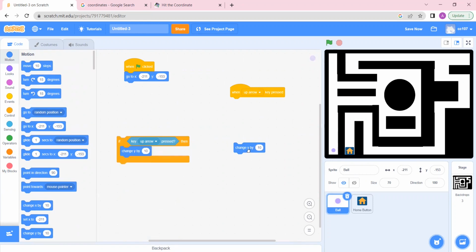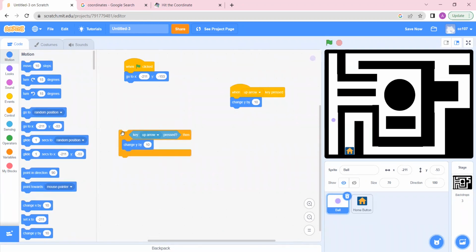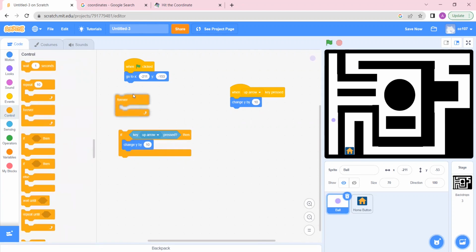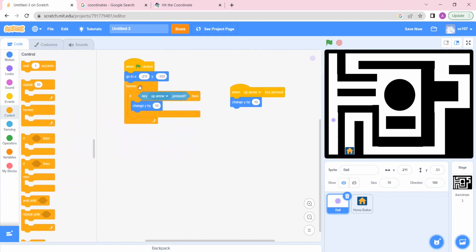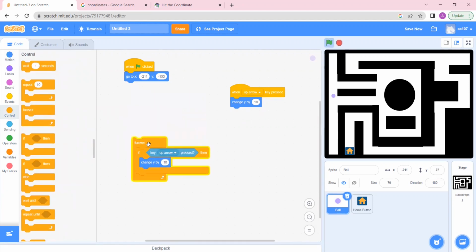Okay, and I'm pasting it over here and this one over here. Okay, now if I click on this, see. Okay. Now for making this one work, what we need to do is we need to put it inside a forever, like this.